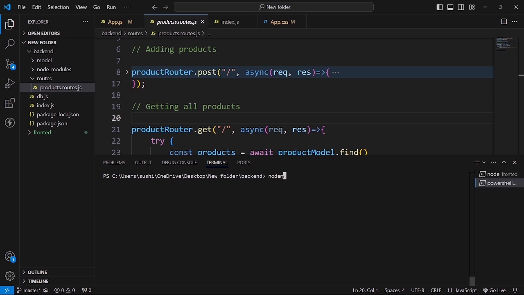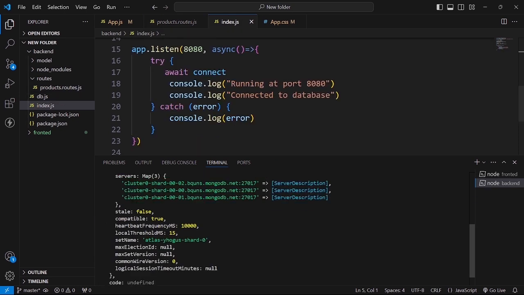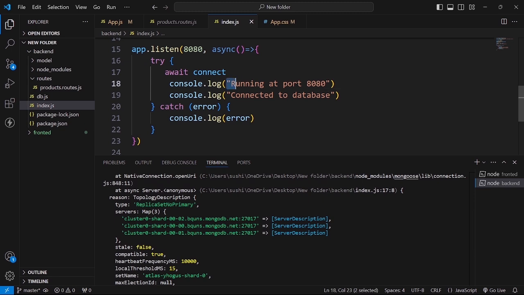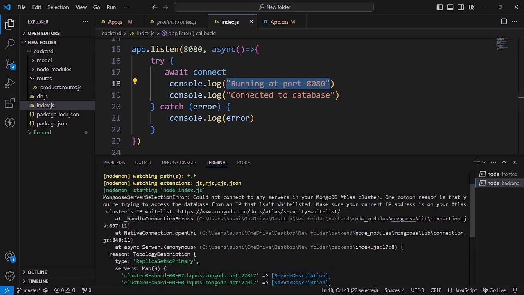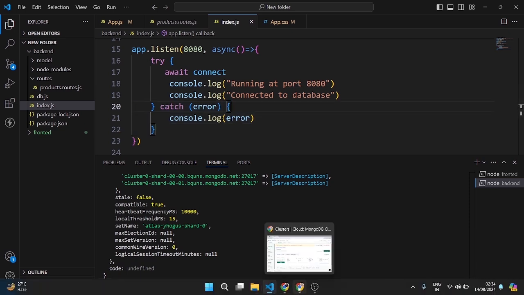But after some time, when I start my application, you can see we did not get this message running at port 8080. Instead, we got some error, and we got this error from this block. The error says that Mongo server selection error: could not connect to any server in your MongoDB Atlas cluster. That means we are not able to connect to our database. So let us go and fix that.